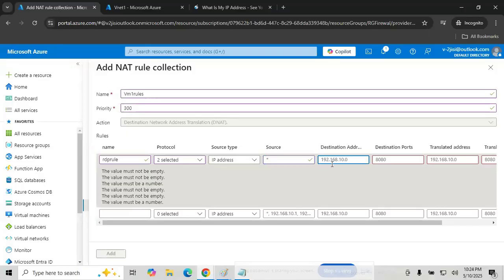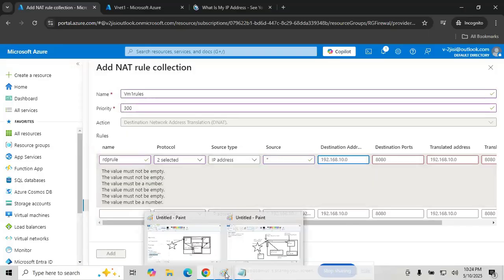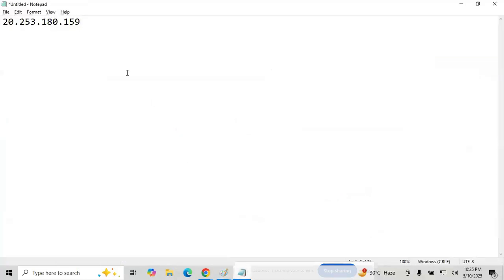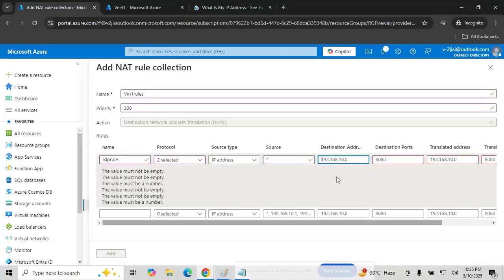So what should we put in the destination address? VM IP? See, my laptop is not trying to hit VM number one directly. For my laptop, the destination is always the firewall. I'm trying to hit the firewall. The firewall will be doing NATing. So the ultimate destination is VM1, but for my laptop, the destination is always the firewall. So we'll be entering the public IP of the firewall in the destination.